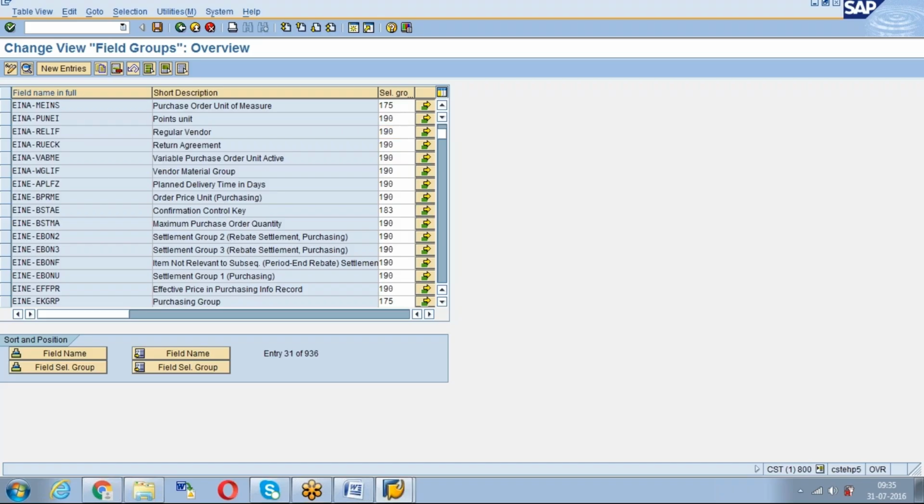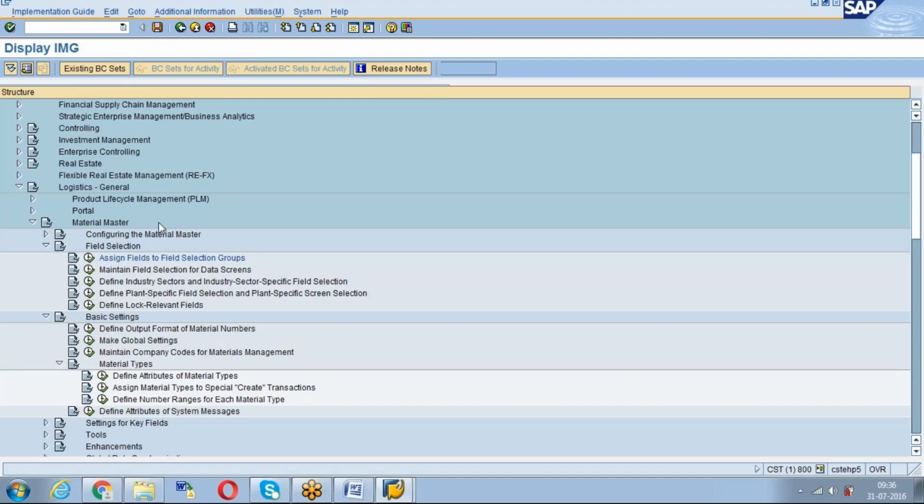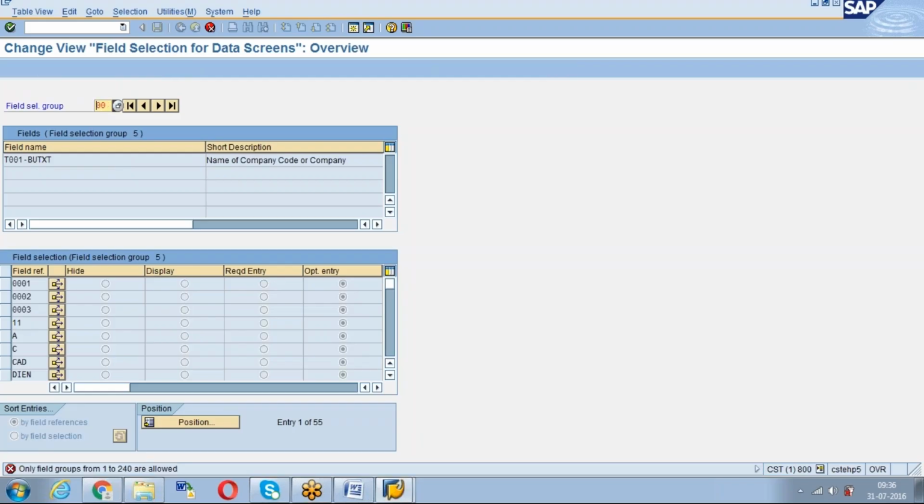Fine. Now if you take our MARA, this is the material master and all, right? See, this 135 contains these many fields. If you want to make this valid from date mandatory specifically, then you can create a new field selection group which is not available here, and you can assign that field selection group here as mandatory. For example, you created something like 300, which is not available. Otherwise you can say like 240, it is given.